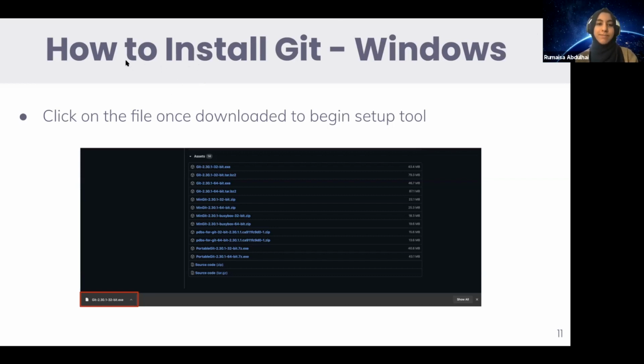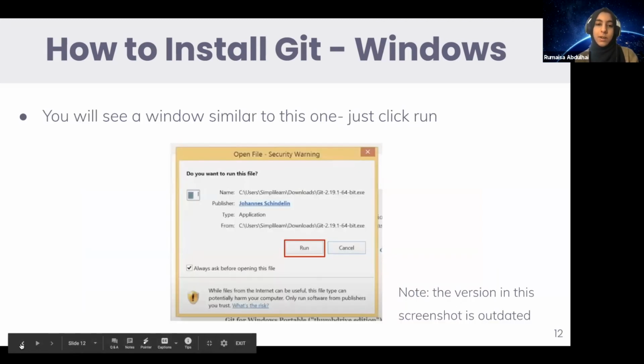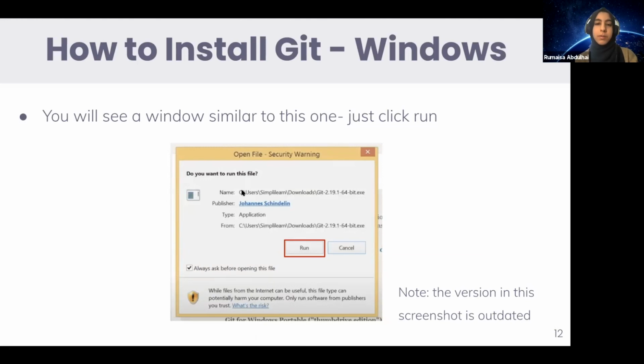Okay, great. So we've all finished downloading this Git file. The next step is to click on it. So you should click on the file that you just downloaded. You should see a window similar to this one, asking if you want to run this file. It's safe, so you can click run. And don't worry about the Git version here. The screenshot is outdated. But if you followed the instructions before, you should have downloaded the right version.